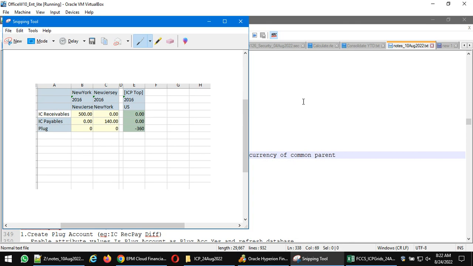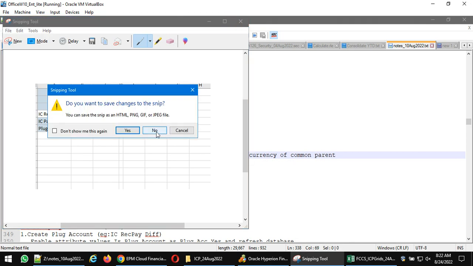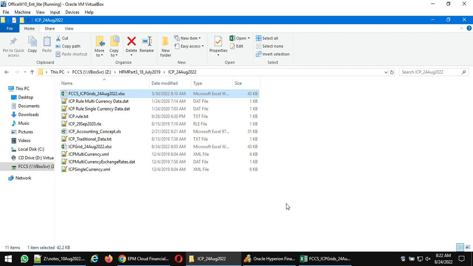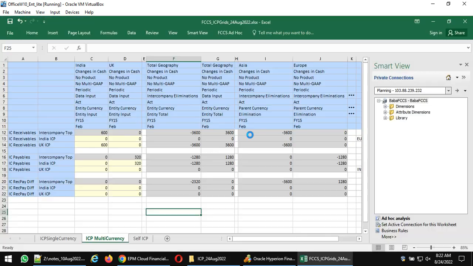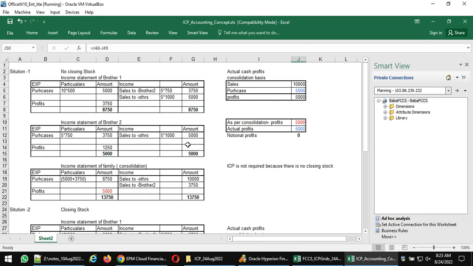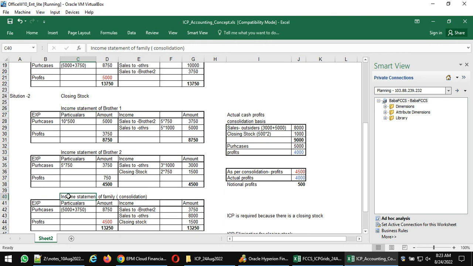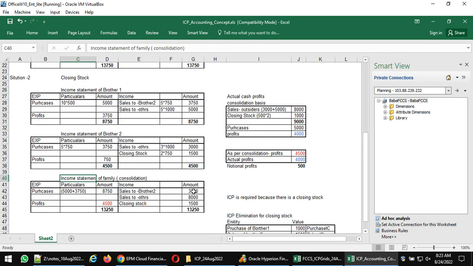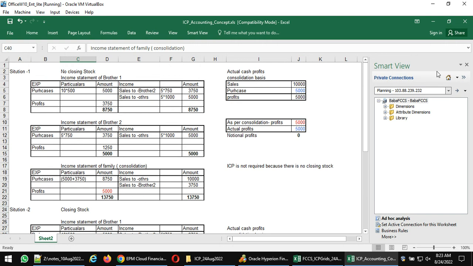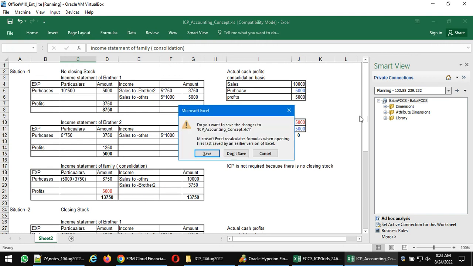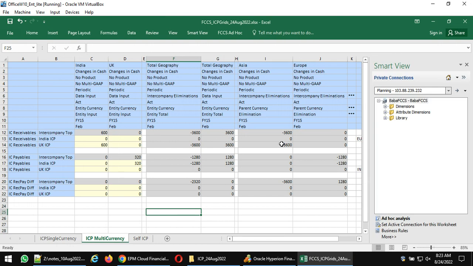Right. I'll give you this ICP. So if anybody asks what is ICP, about the ICP accounting concept, here I have given you the ICP accounting concept. You can understand this one, right? This is the parent company, income statement of brother one, brother two, and parent company. Same second situation: income statement of brother one, brother two, and family, I mean parent company. So this is the core accounting concept of intercompany. If you want to understand, you can try to understand that by reading.